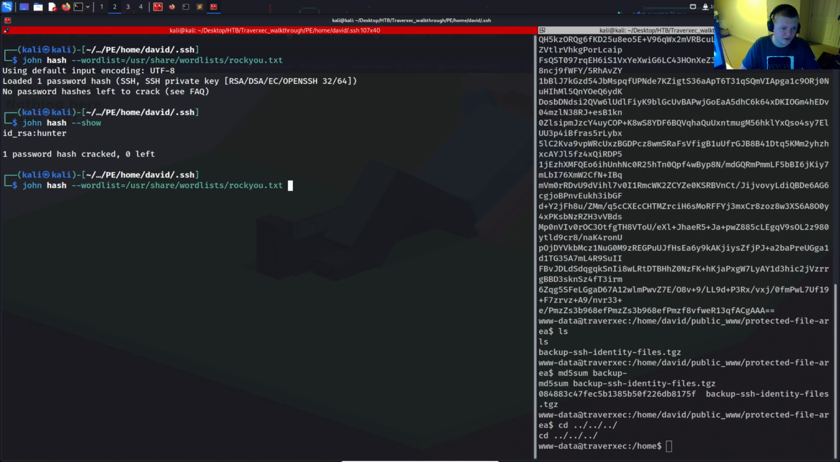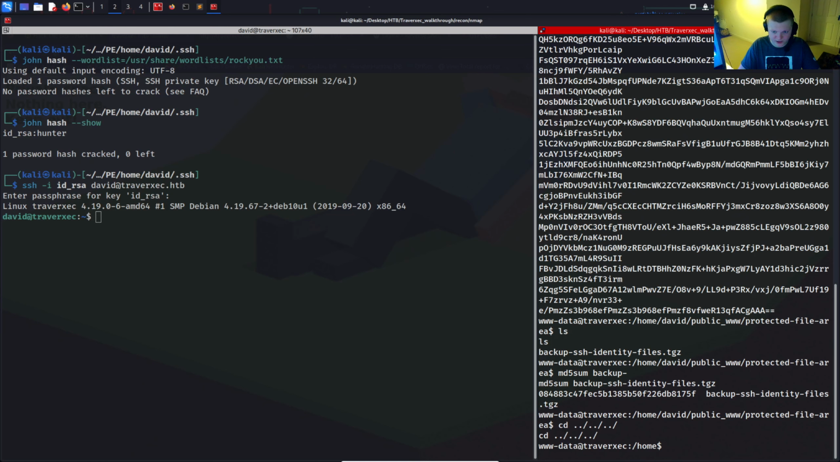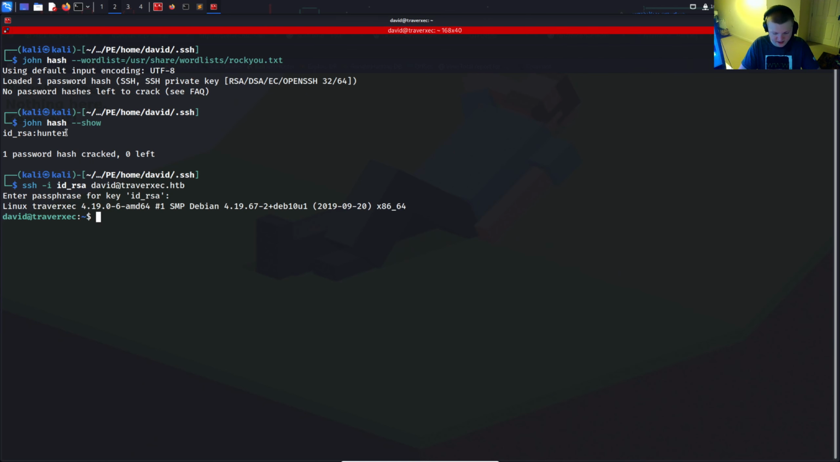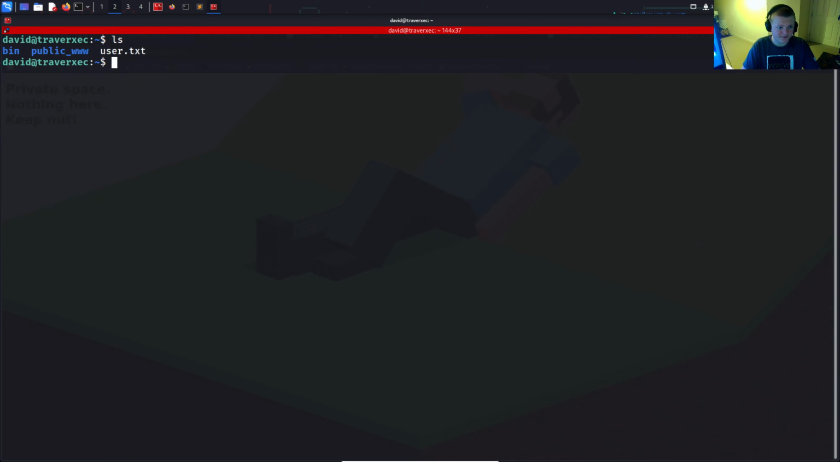So now if we try SSH again with the passphrase Hunter, we can log in without an issue as David. And for that reason we can now close this shell on the side. I'm going to zoom in a bit just so we get a better screen here.